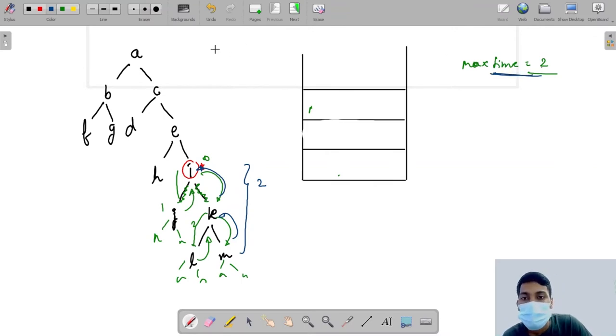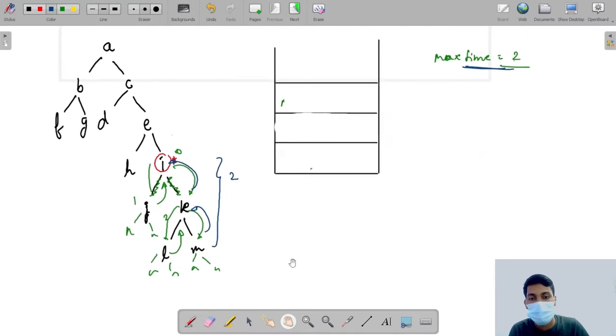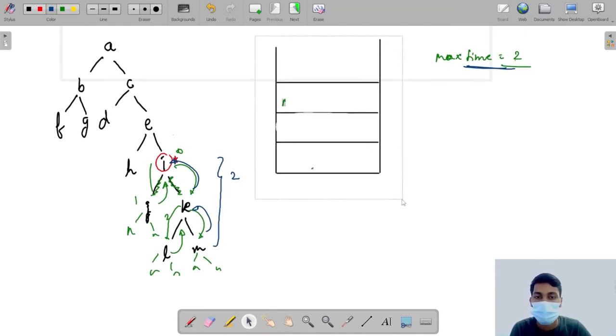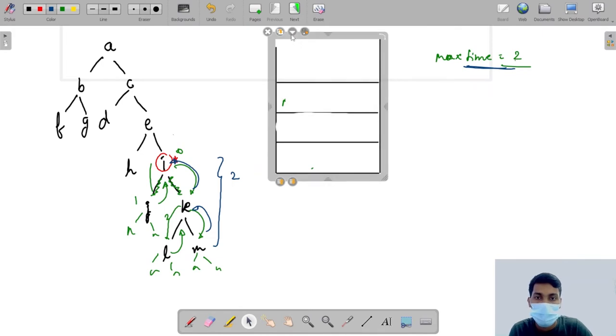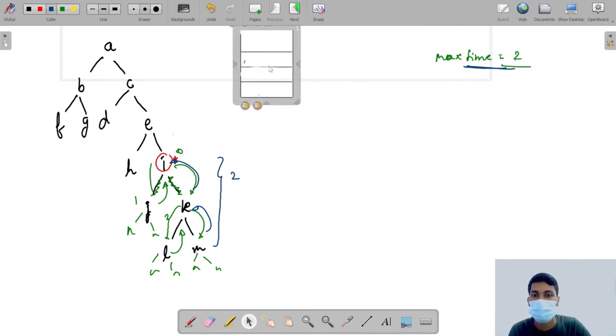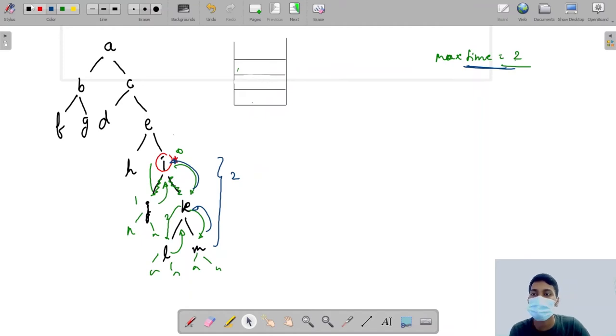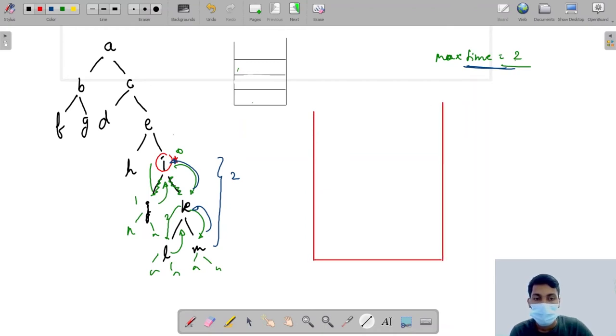Now I have to find what will be the time it will take to burn the upper half of the tree. To find this, let's say this was for the lower half tree, this stack was for the lower half tree. Let's make another stack. I'll just minimize this stack. Consider this stack as for the lower half. We'll create another stack in red color. This is going to be for the upper half tree.